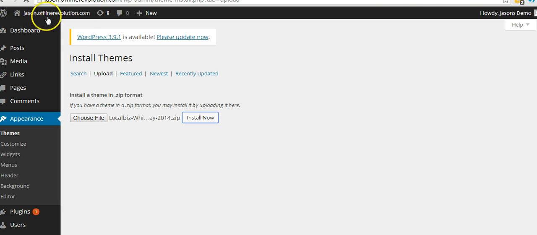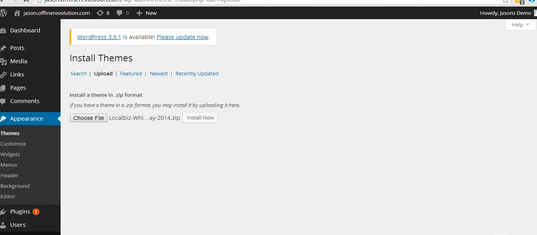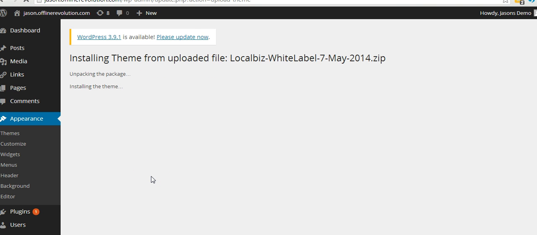Now, while this is installing, I'll go ahead and go to the front page and show you that this is just the default 2014 theme. There's no pages, posts, menu, or anything like that set up. Okay, the theme has installed successfully, so I'll go ahead and click Activate.